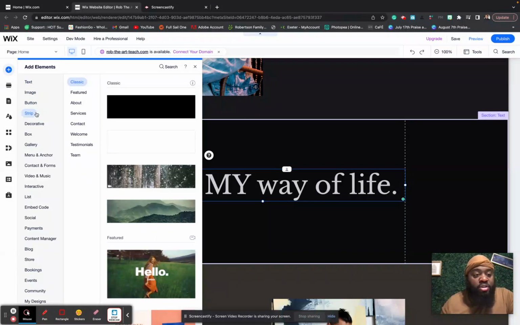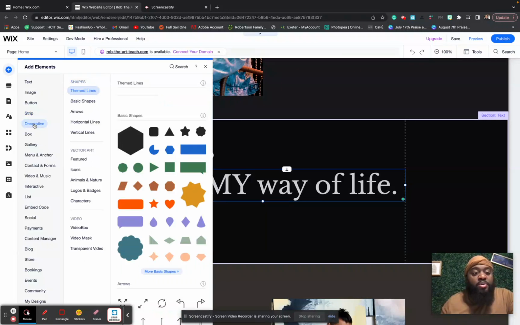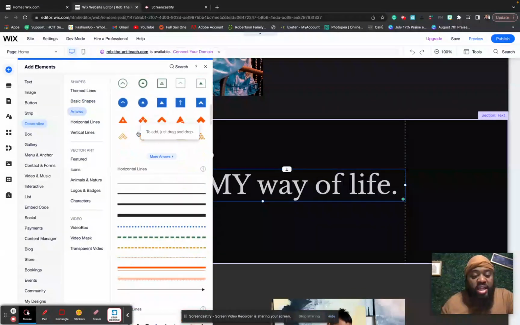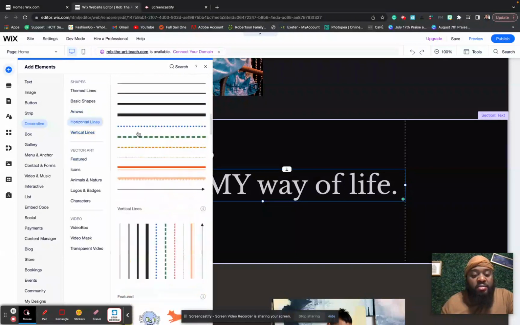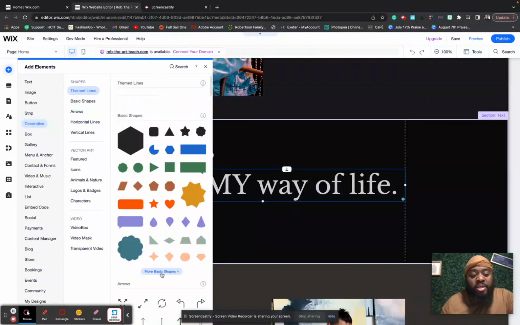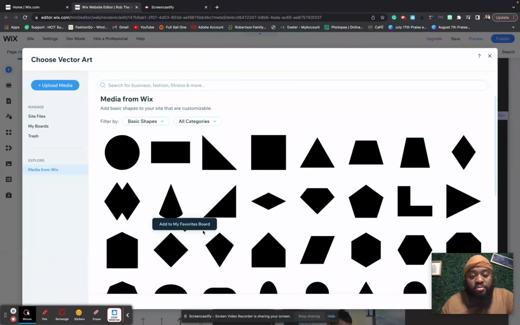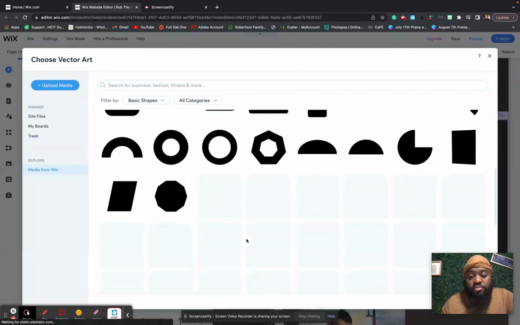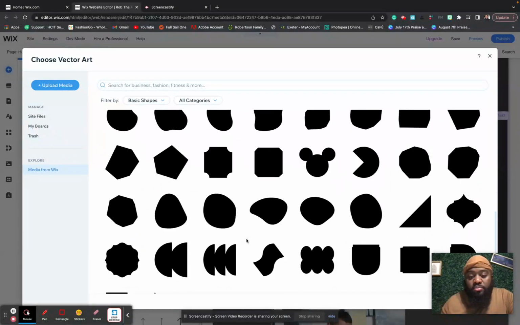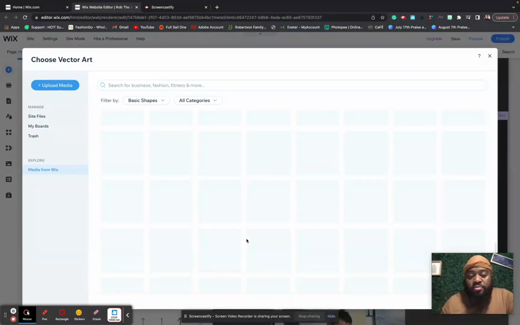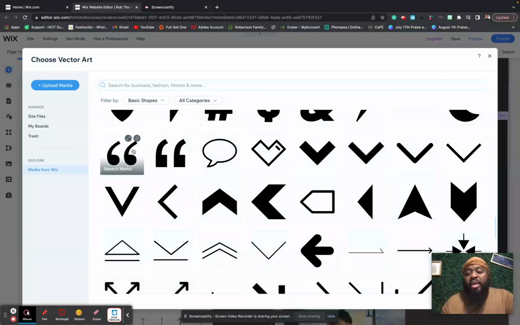I can add strips. I can add decorative. So I'm going to go into decorative and see what they have in here. So when I come into decorative, I see basic shapes. I see lines. I see images. So I'm going to go into basic shapes and see if they have a quotation mark for me. They have a bunch of different things. And here we go, quotation marks, speech marks.